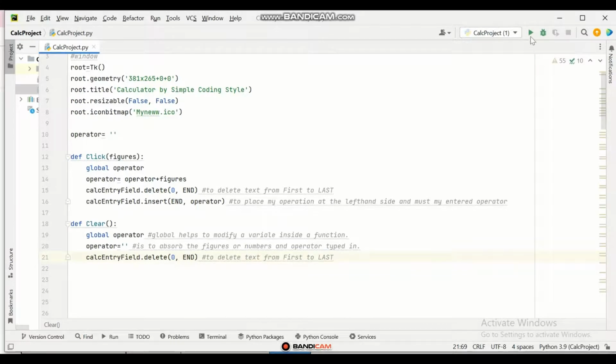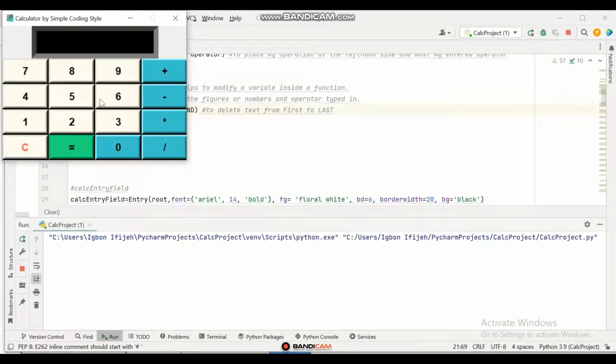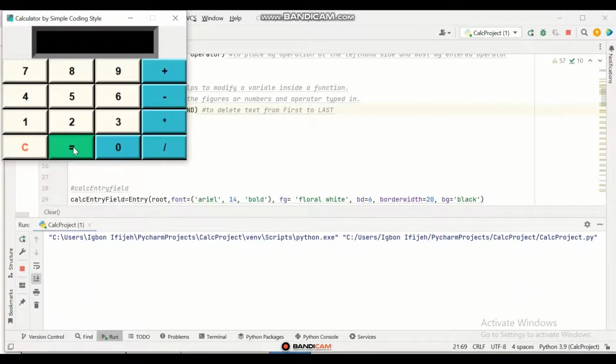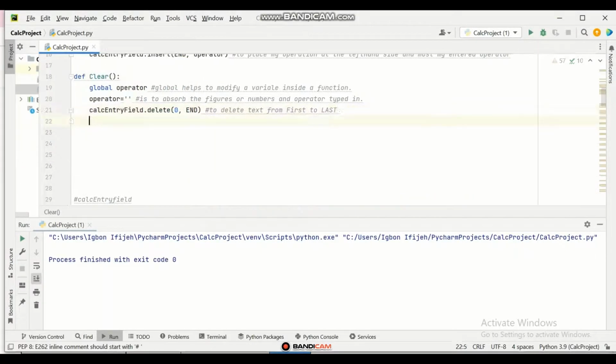Okay, let's run this. We have this over here and our clear button works now. Our clear button is now clearing the screen. Next is going to be our evaluation. It isn't working yet. Our clear button is working, so that's what we're going to work on.